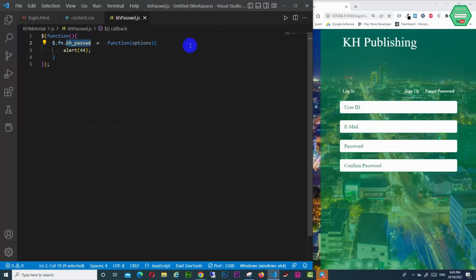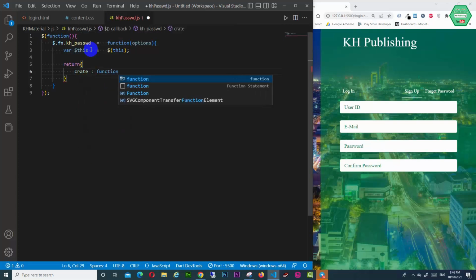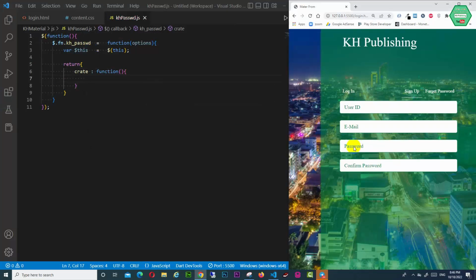And now we start to write this plugin together. And I declare variable this, call this, okay. And then I will create the function to return, okay. In return I will create function create, okay. So in this function the first time I would like to generate the HTML structure in here.